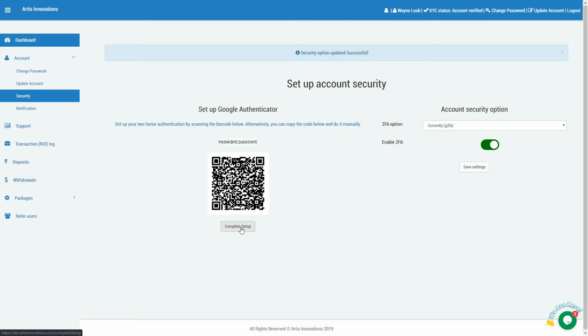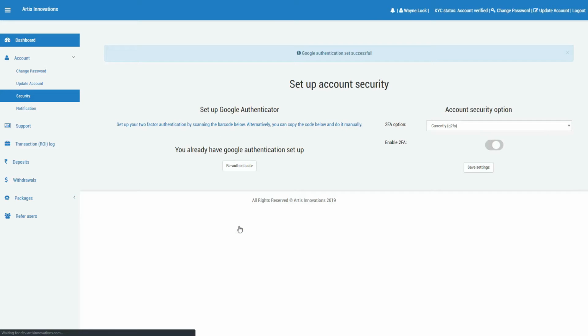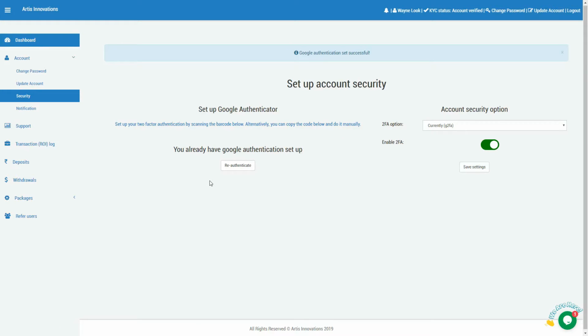So I go to my Google Authenticator, scan barcode, scan the barcode, click on complete setup, and that's it, done. And that's all you need to do for Google 2FA. And then the next time you log in, it will ask for a Google 2FA code. You just go to your Google Authenticator on your mobile and you type in the code that it gives you on the app.